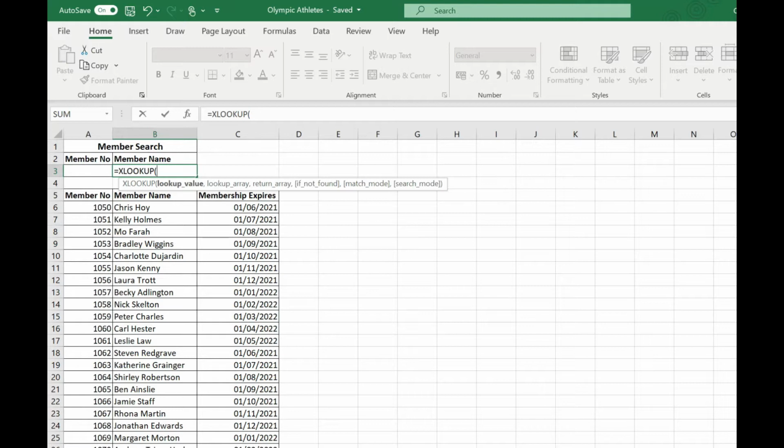Then we have three optional parameters on the end. We can specify what to display, so that could be a piece of text or a default value if the match isn't found. And we can alter the match mode and the search mode. For the purposes of this tutorial, I'm not going to look at match mode and search mode, other than to say that match mode, if you don't specify it, will default to an exact match.